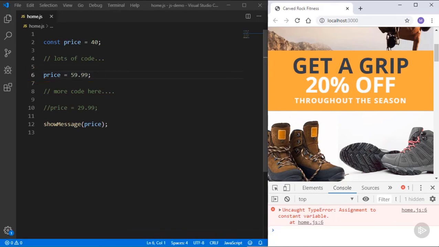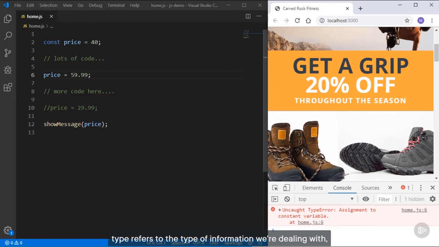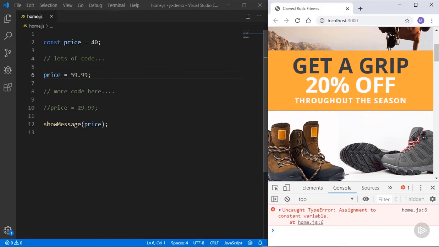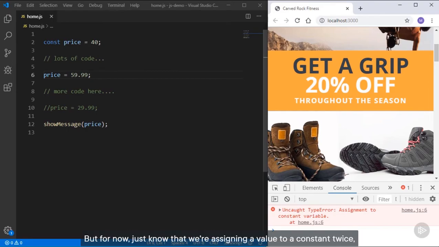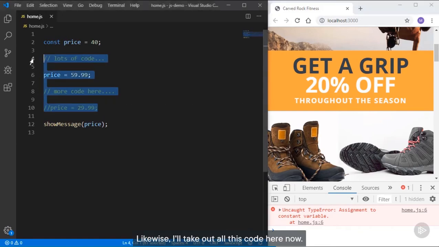If you're curious about what a type error is, type refers to the type of information we're dealing with. And we'll see all about that in the next module of this course. But for now, just know that we're assigning a value to a constant twice, which is illegal.